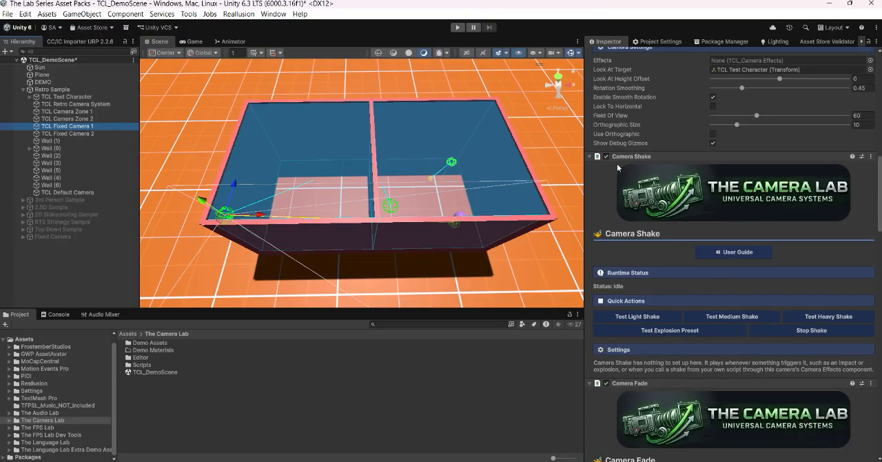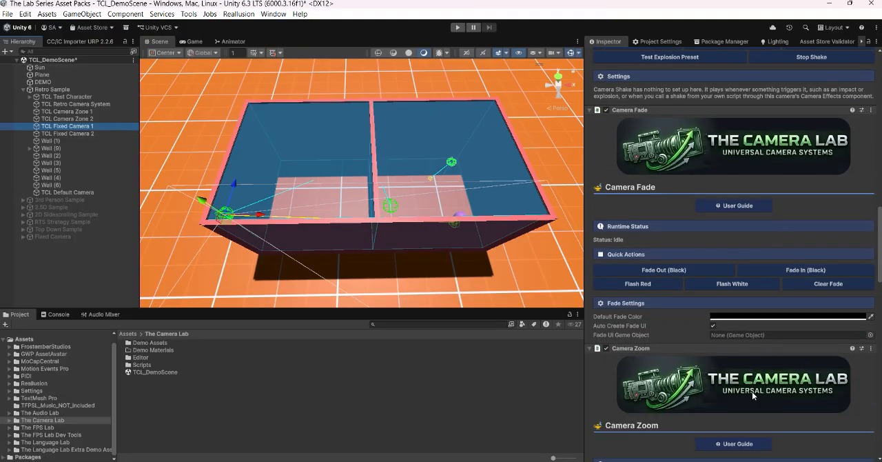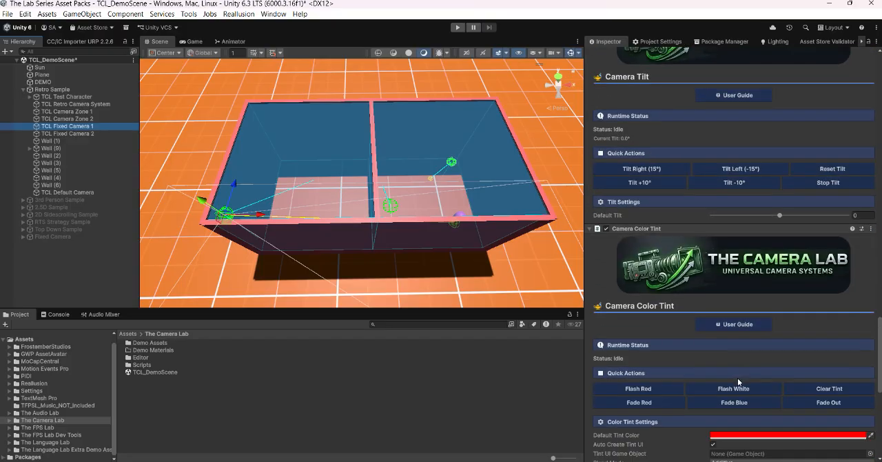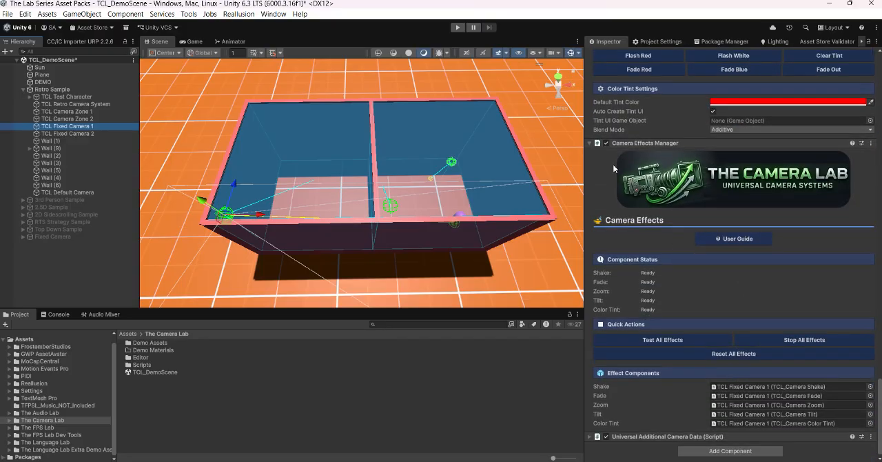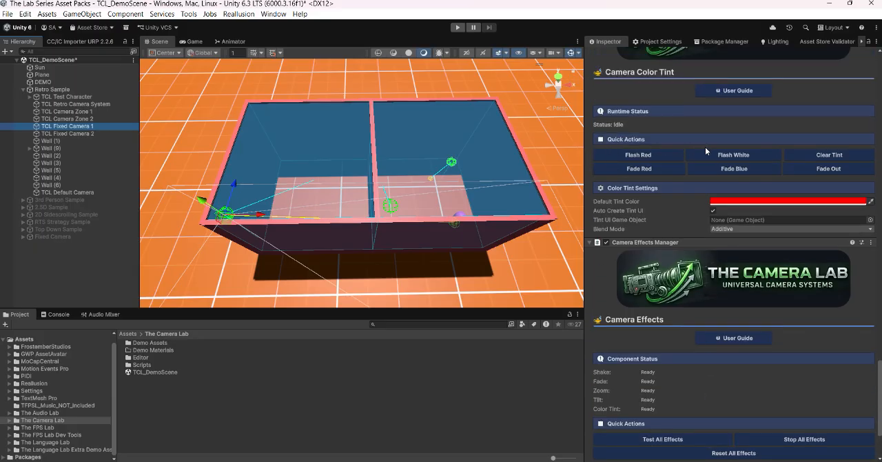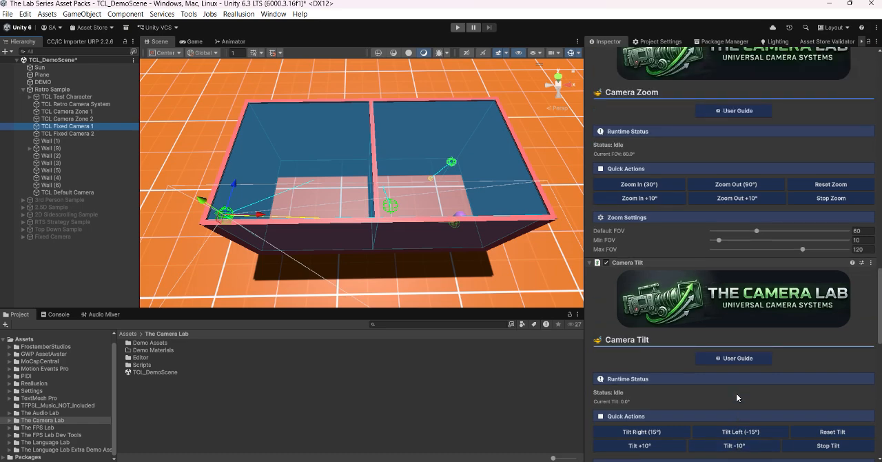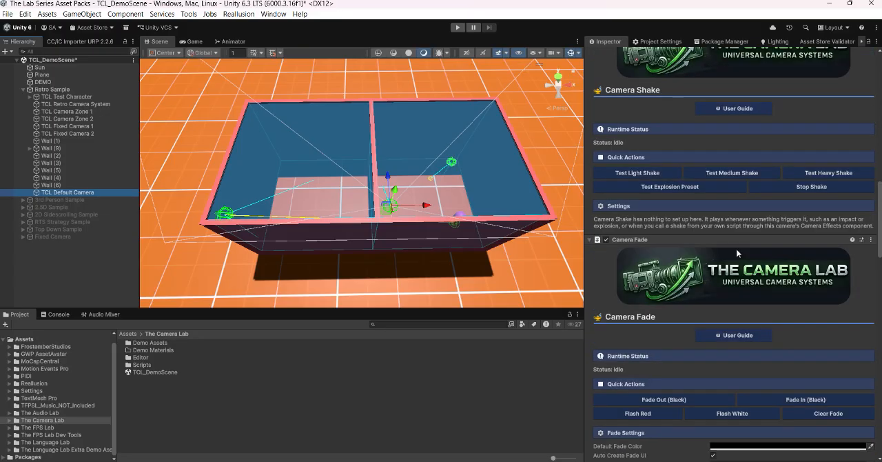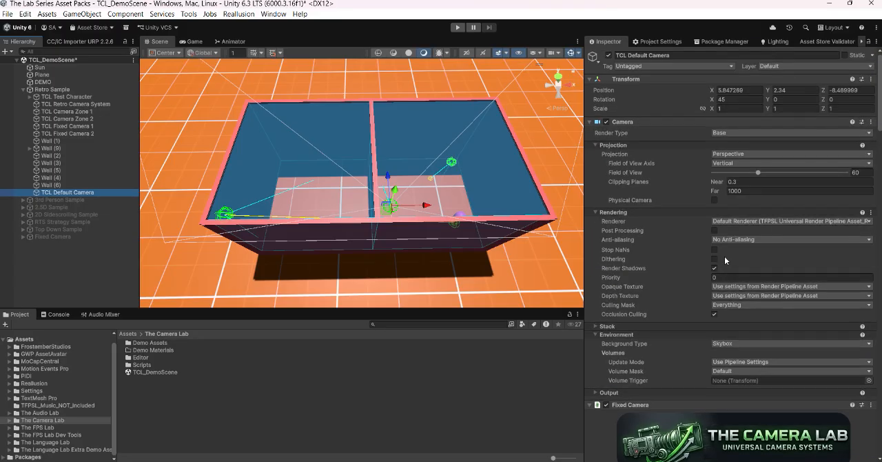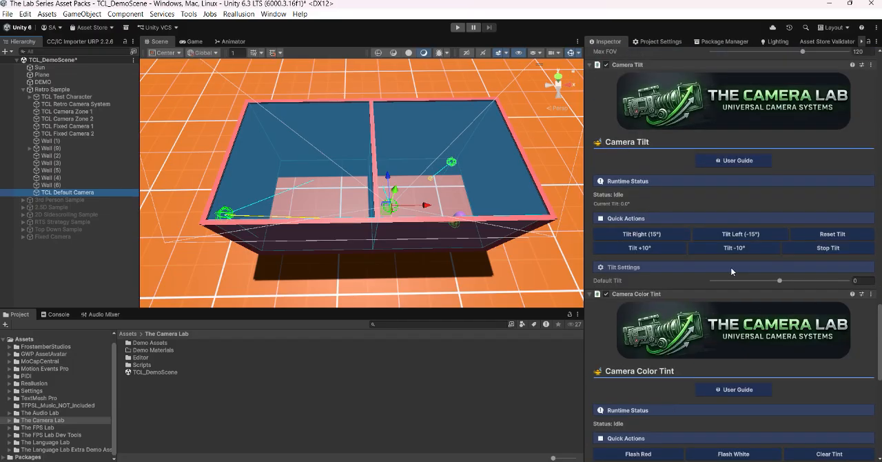And on each of the cameras that it creates, it has all the visual effects like your shake, your fade, your zoom, your tint, and all this stuff, as well as a camera effects manager. Now they all have these quick actions. So when you're in play mode, you can click these buttons and actually test the visual effects. And then you can call it in the API using your own code in your game if you want the camera to shake, that kind of thing. You call this API, it's very easy to do. And again, like I said, it's explained in the manual. So let's take a look at the default camera, which again has all the same effects automatically added. But that's basically it. Not really anything different.